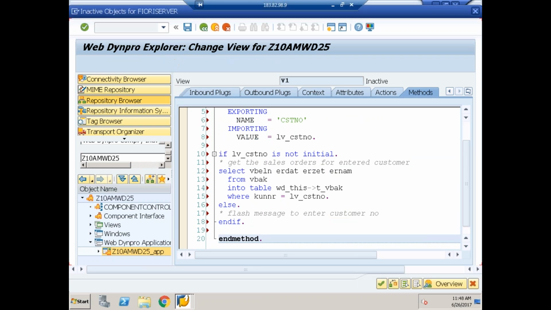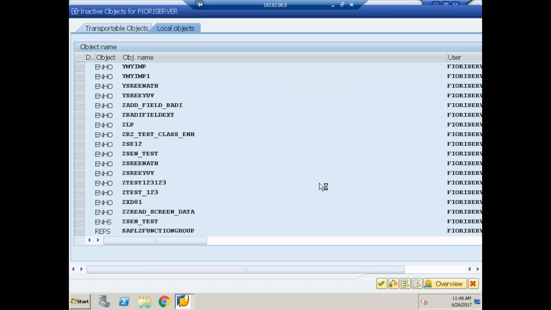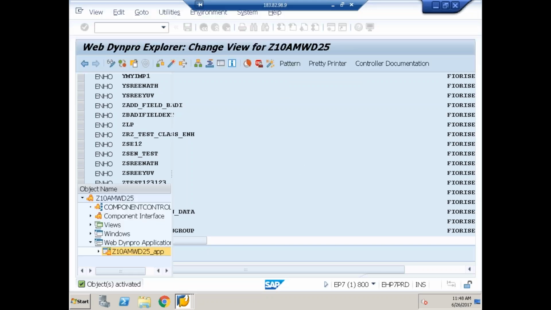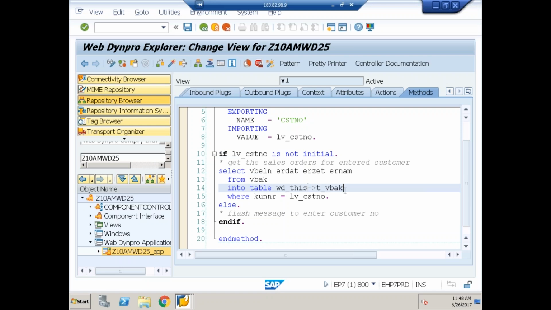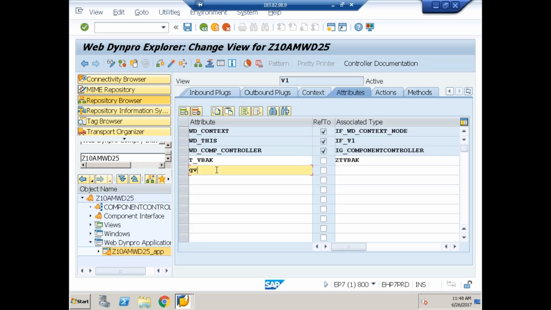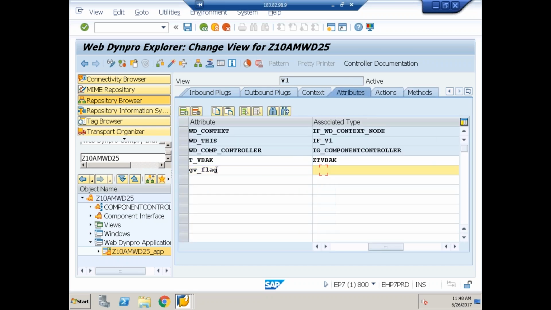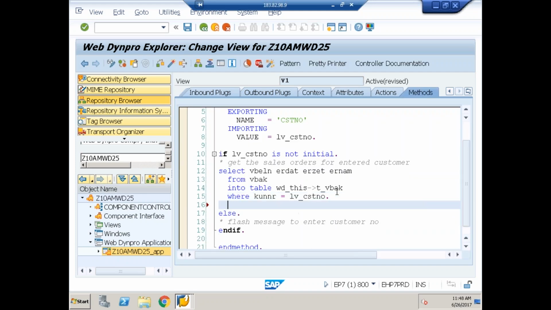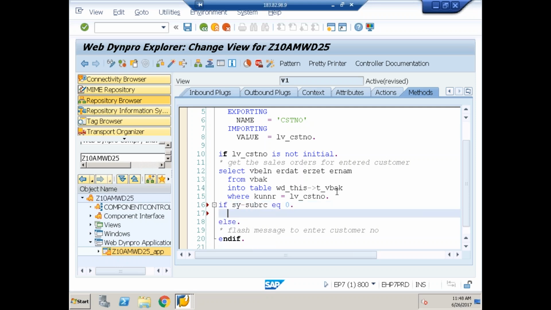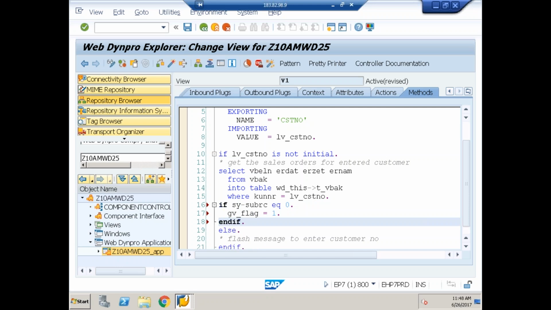So the data is there inside which internal table? My global view internal table t_vbak. Am I clear? Now just observe here. See the technique. I'll go to the attributes. I'll take one flag here, gv_flag, type integer. I'll say here, immediately after the select statement, if size of t_vbak is not equal to 0, I'll say gv_flag equal to 1.